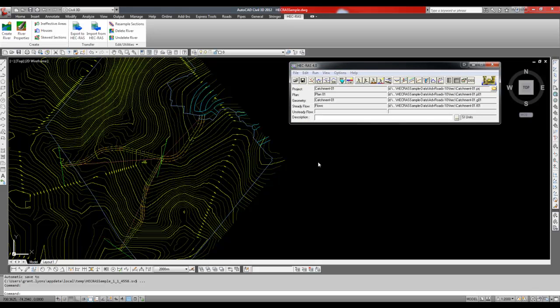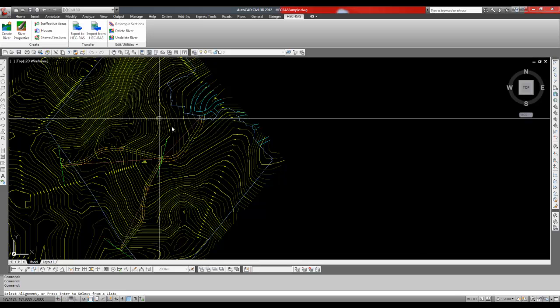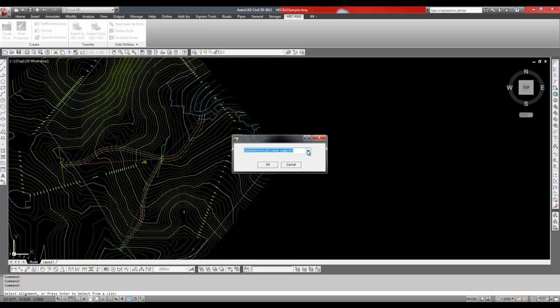We can now exit this form and exit HEC-RAS as well if you wish, remembering to save your project before you do. Flick over to Civil 3D and go to the HEC-RAS ARD tab. Click on the Import from HEC-RAS button, select an alignment, locate the text file we just created from the pull-down menu, and then click on OK.